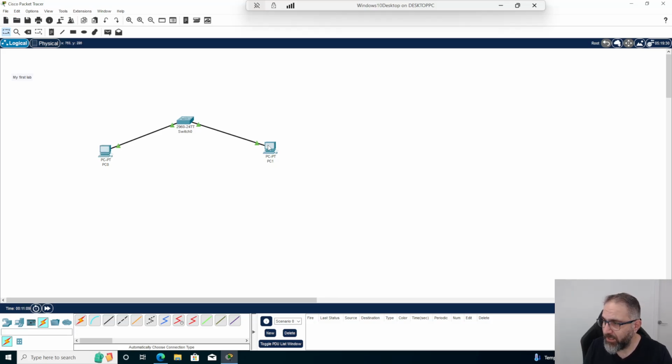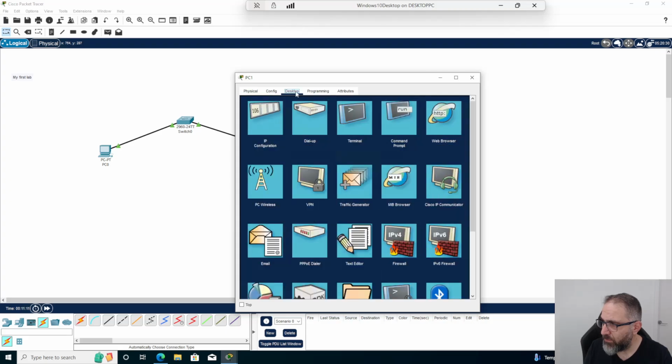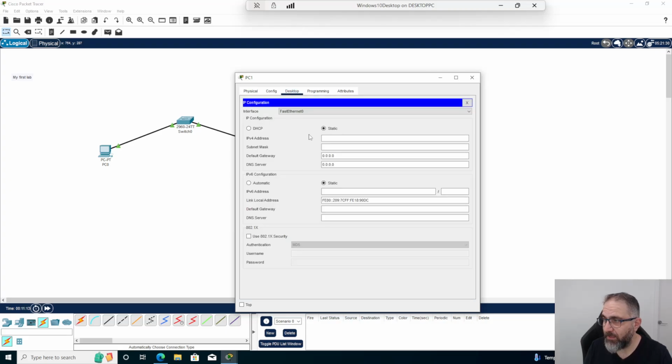And I'm going to change that over to desktop. I'm going to go to IP configuration. Then I'll do 192.168.1.2. And then the subnet mask is 255.255.255.0. If this is foreign to you, if you're struggling a bit with understanding these concepts, come over and we'll have a chat. I'll run through these more in depth. This is just an introduction to networking.